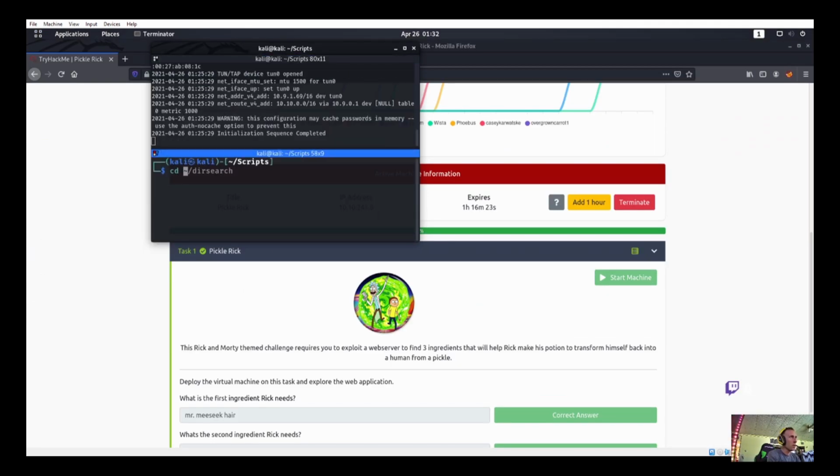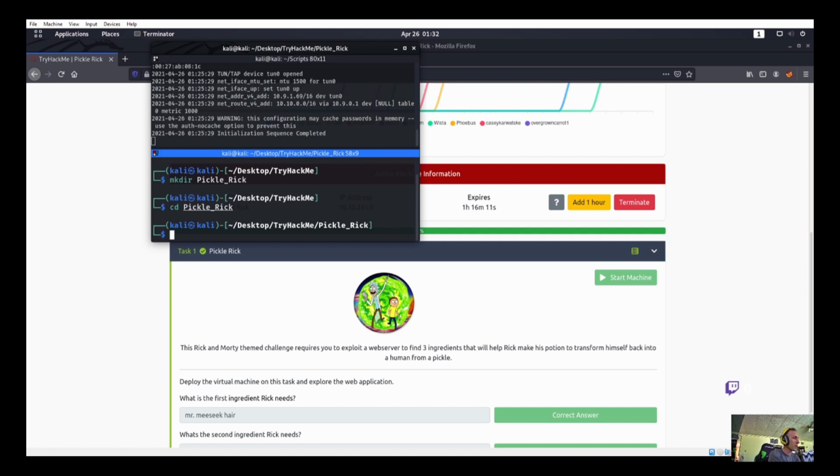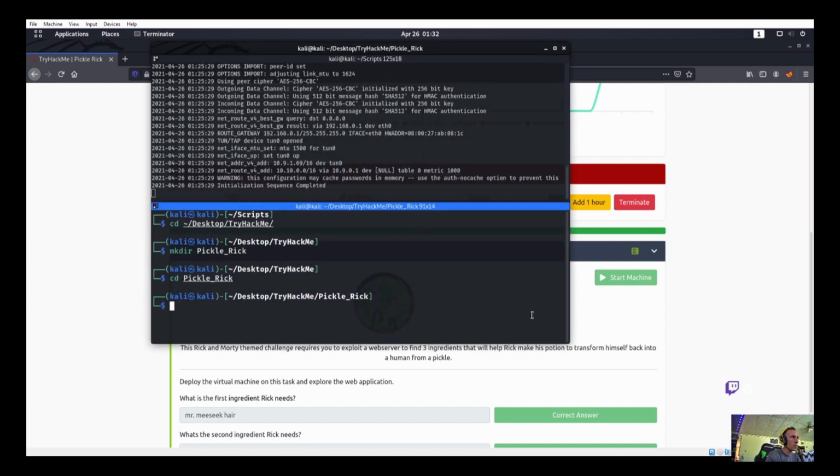I'm going to cd into my desktop and TryHackMe, and make a directory for Pickle Rick. And we'll go ahead, I've already connected everything. So let's go ahead and run our RustScan. This is CTF, so let's run RustScan.